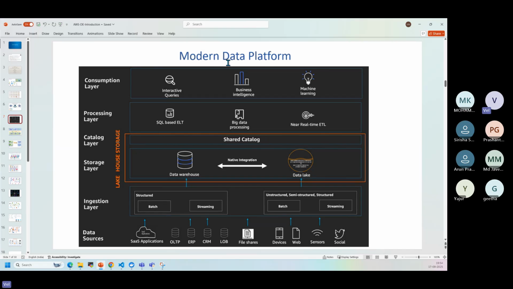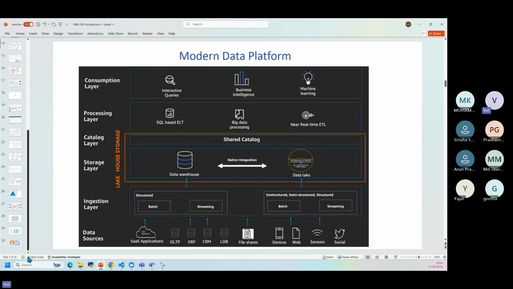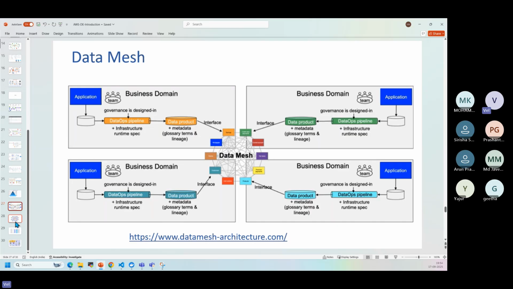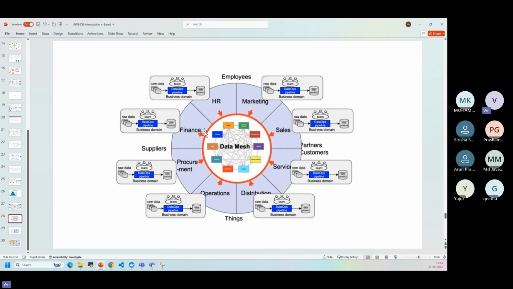Okay, so we have seen all this. In the current scenario, organizations are using data mesh architecture. So what is data mesh? Within each organization, as I said, there are different business groups. You can see HR, marketing, sales, distribution, operation.